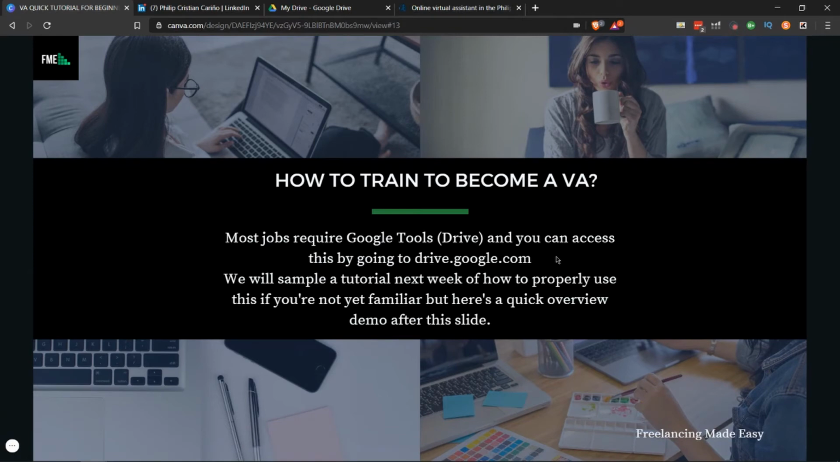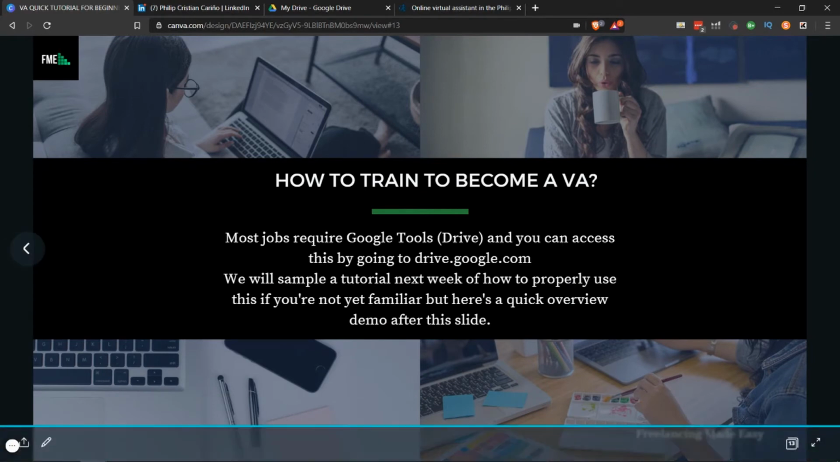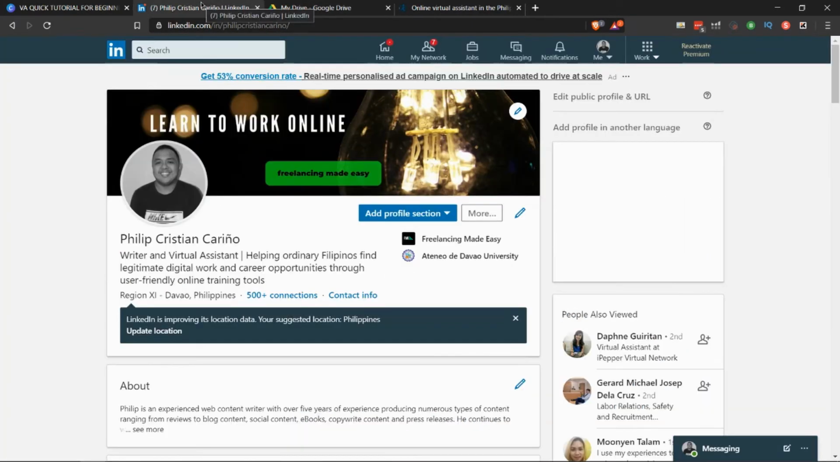So here's the training one. How do you train to become a VA? If you're familiar with Google, they have very useful business tools which you can use even if you haven't worked yet. Just go to drive.google.com. If you have a Gmail account, it can be connected there. You can open it and sample any of those tools they have in there.